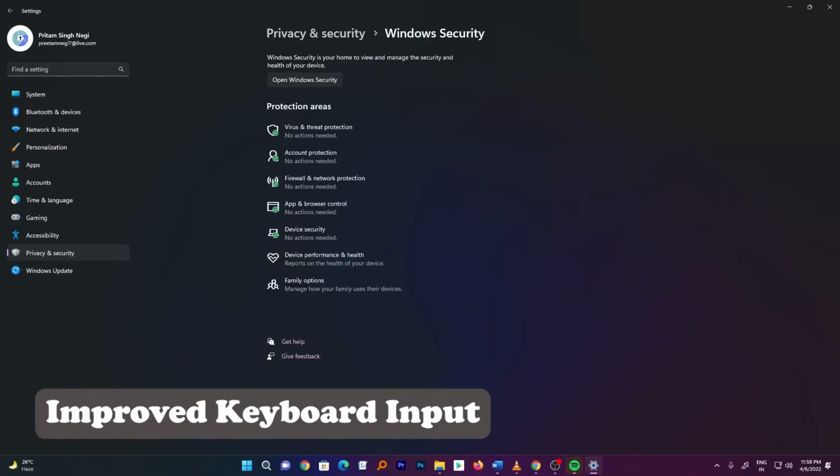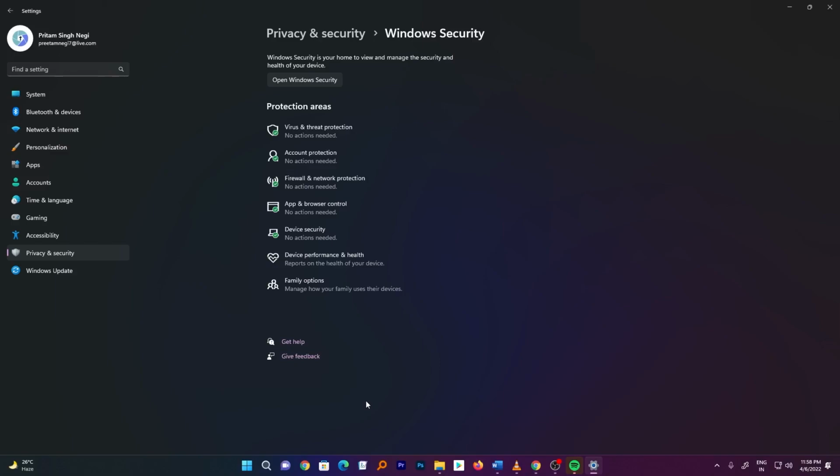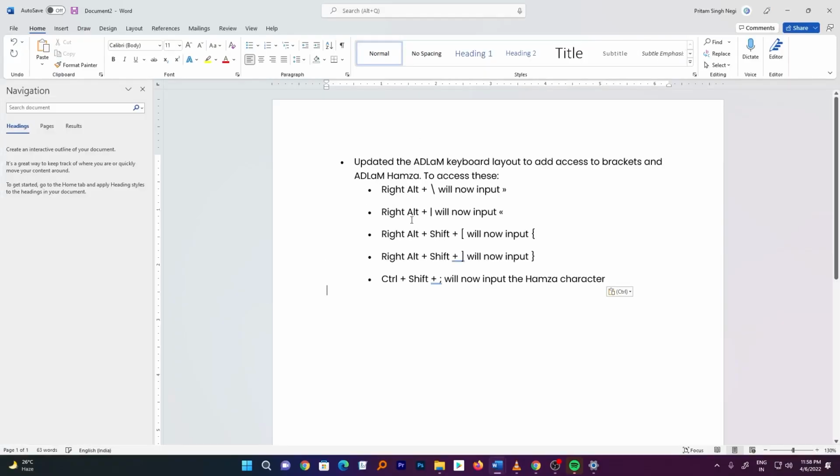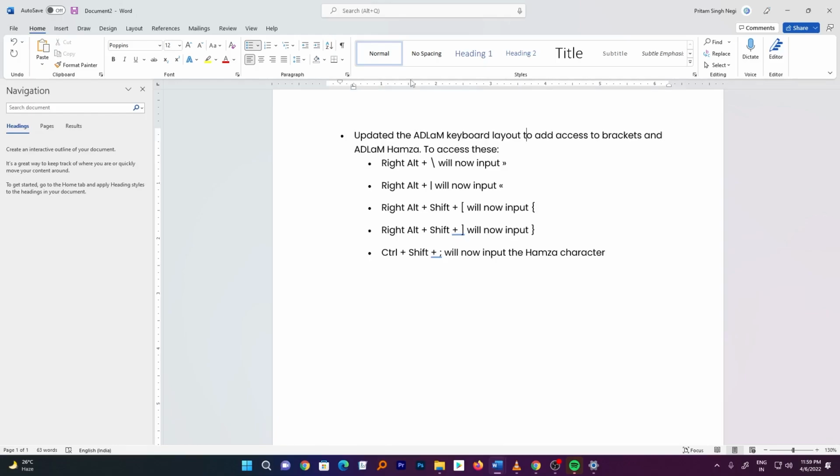Now the last thing that I'm going to talk with you about is the improvement in terms of keyboard input. So let me just open a new Word document, and now I'm just going to paste the following text. The last one is some improvement in inputs. It is actually for a particular style of keyboard, which is the Adlam keyboard. If you are not using the Adlam keyboard layout, then it really doesn't mean a lot for the majority of users, but maybe it is required for this particular layout.